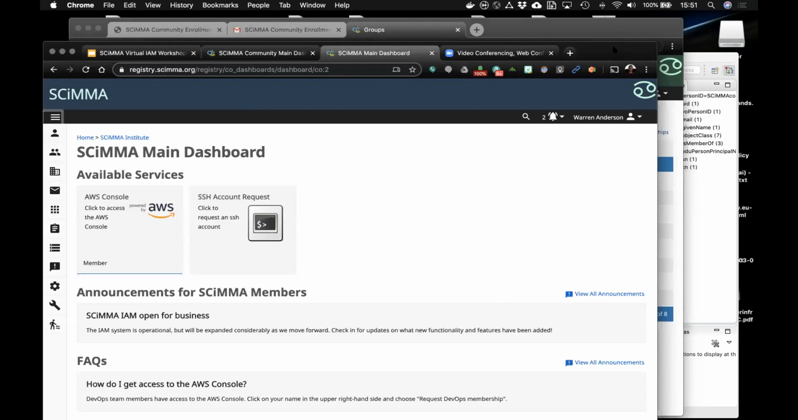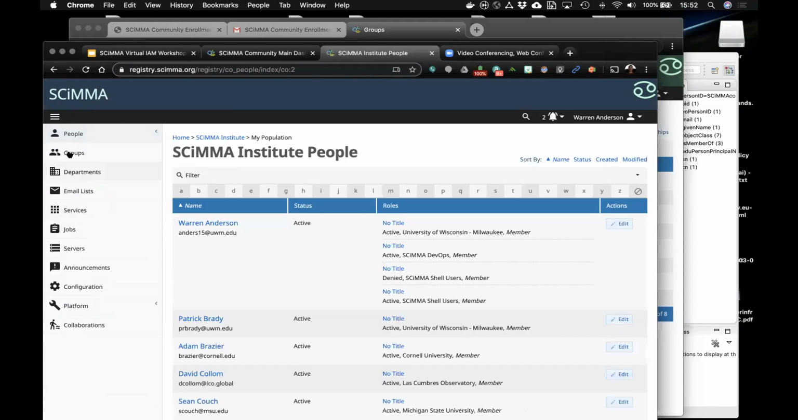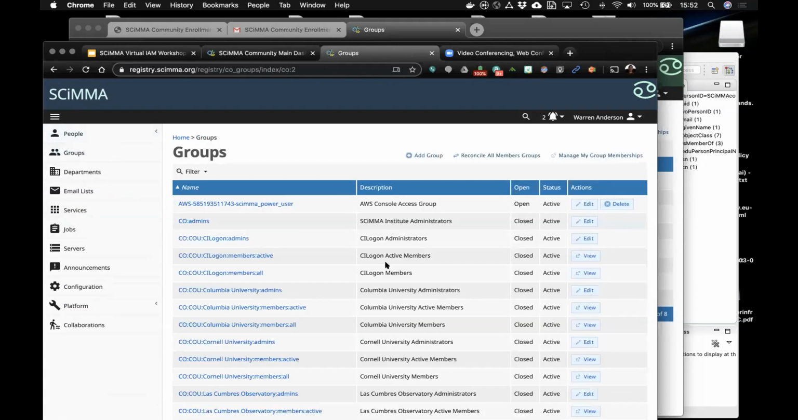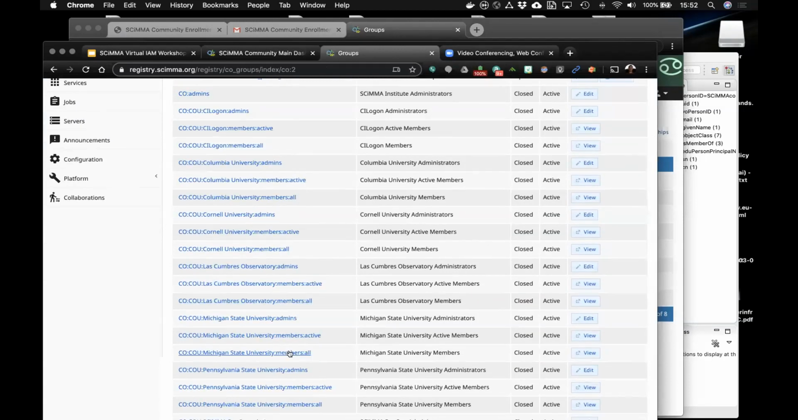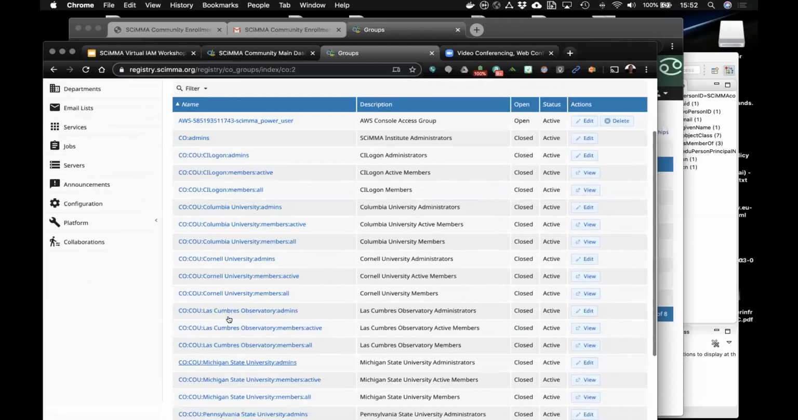And this one is a little bit more advanced. We actually have divided people up into groups. Let me show you groups by the institution that they come from. So we have Las Cumbres Observatory, Michigan State. There are 10 organizations that are participating in this grant.